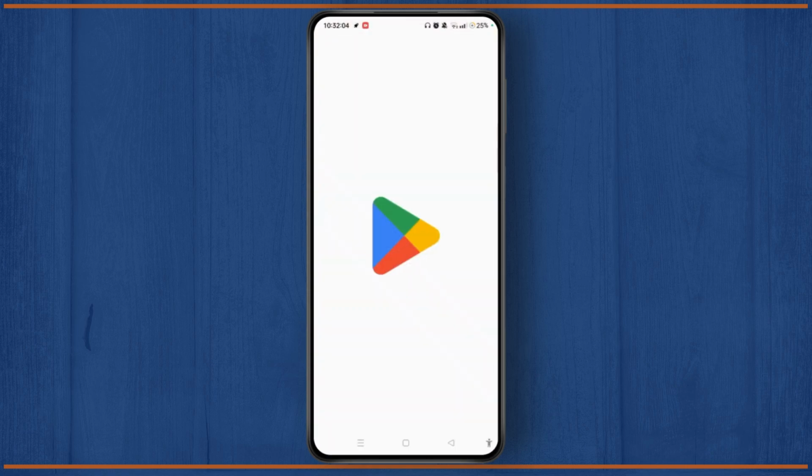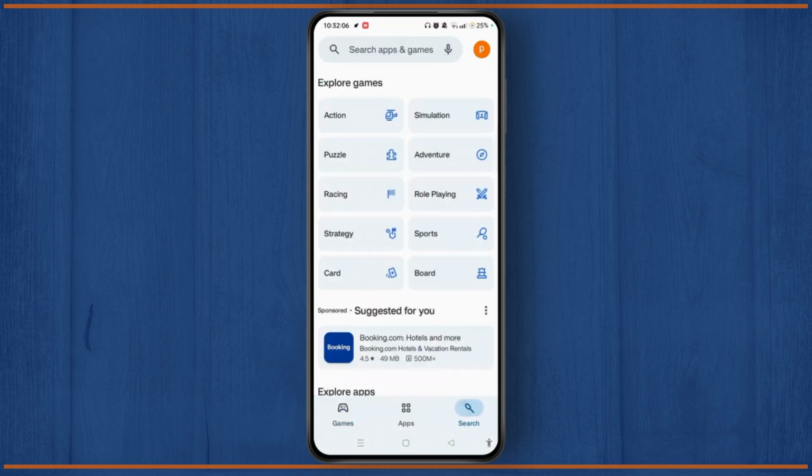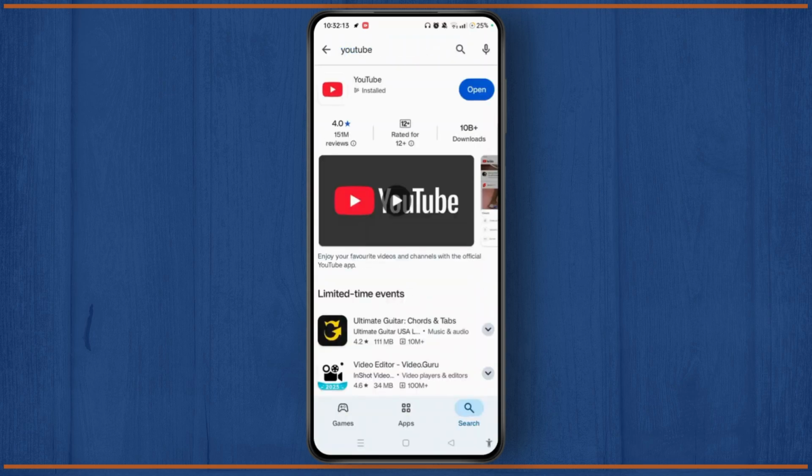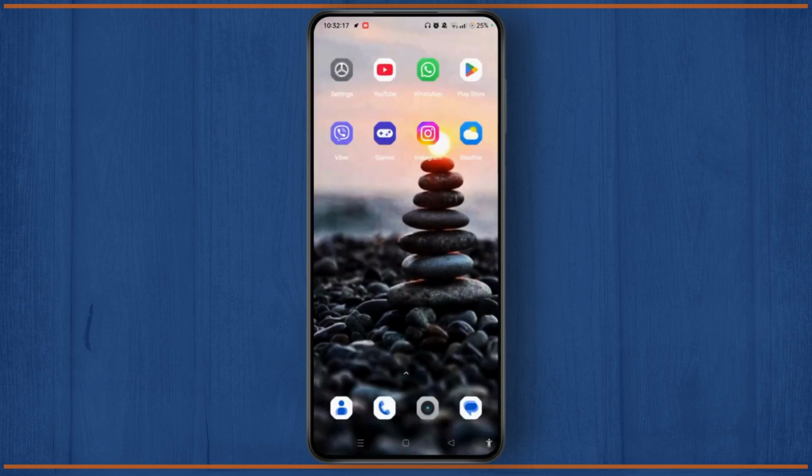For that, you need to head towards the Play Store or App Store and search for the YouTube app. If there is any Update button, tap Update and update to the latest version. Once you have done that, make sure YouTube is set as default. Once you have done that, this should fix the "not available in your region" issue on YouTube.